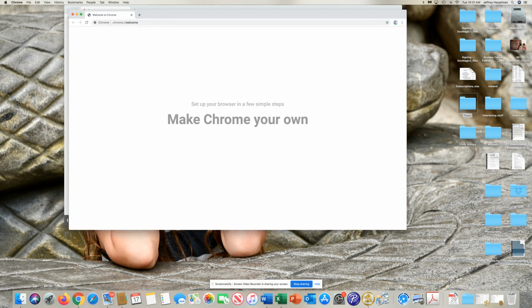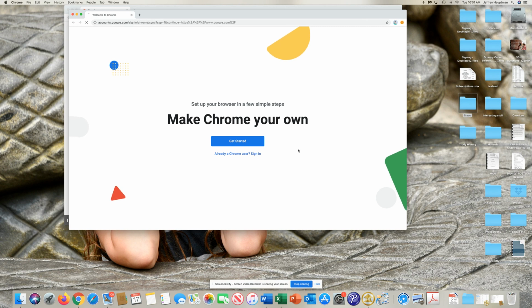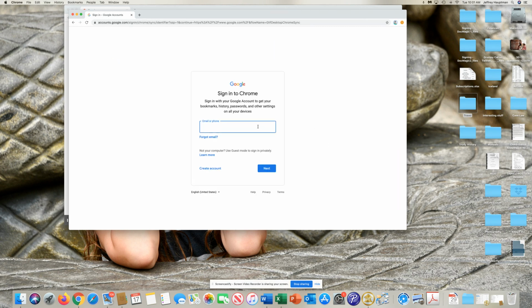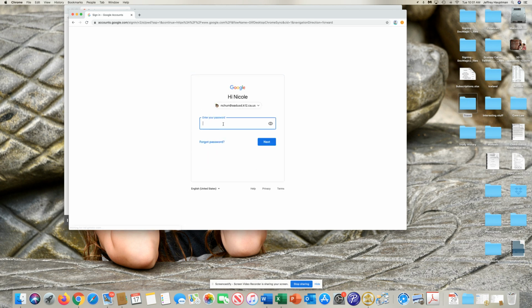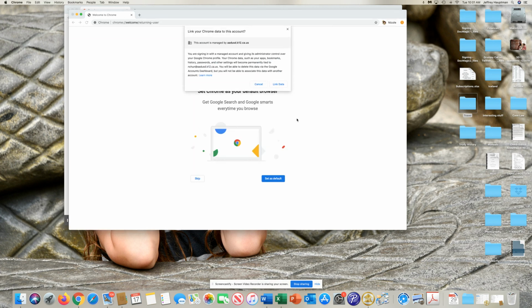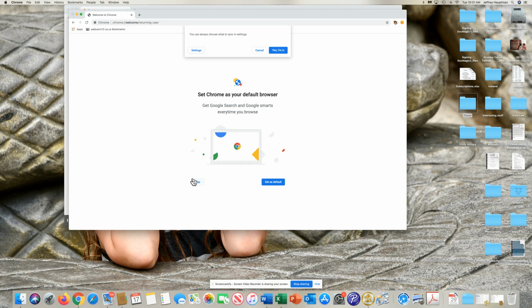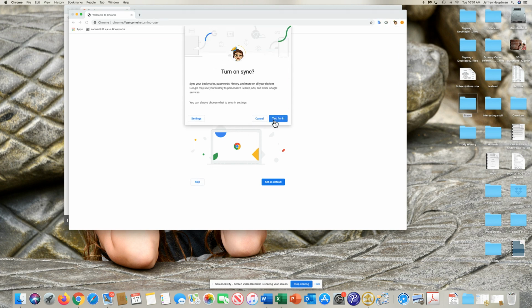create an account, and if you're already a Chrome user, you can then enter your username. So yours would be at aadusd.org. Click Next and use your password. And link your data and sync it.